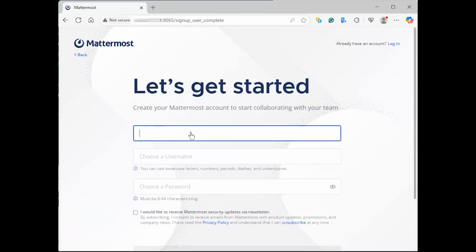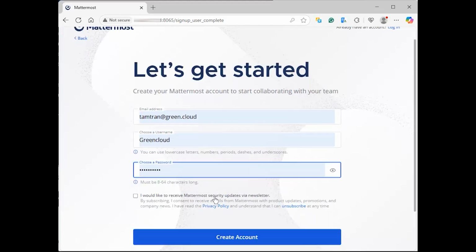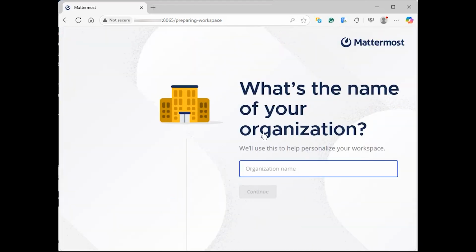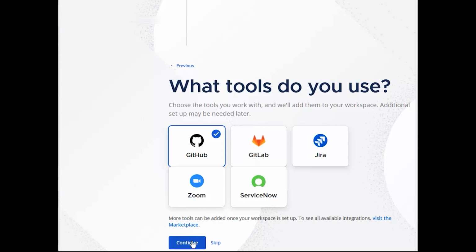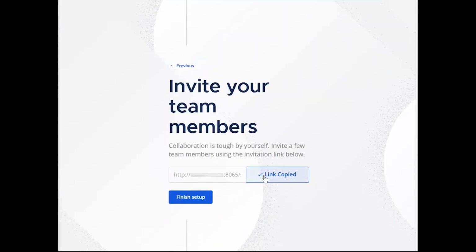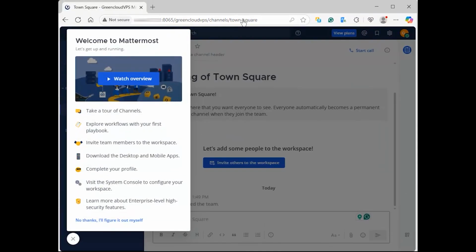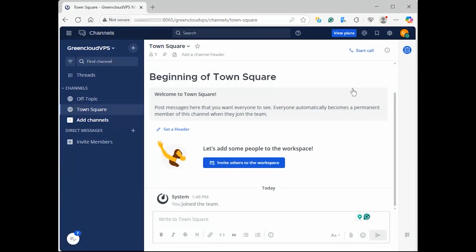Create a user account by providing the required details. Next, set your organization name. Choose the tools you use in your environment. You will be given a link to invite members to the team. That is it. You will now have Mattermost ready for use.